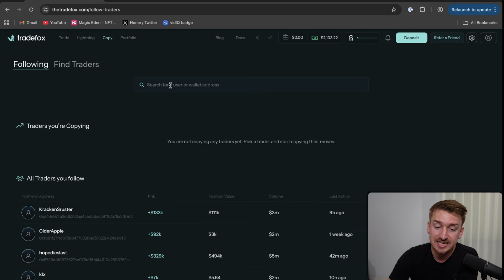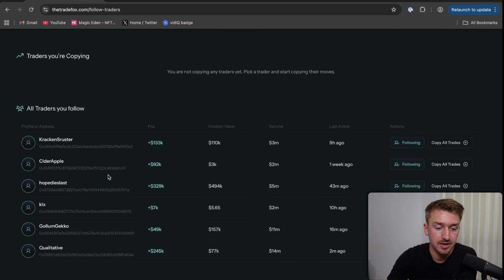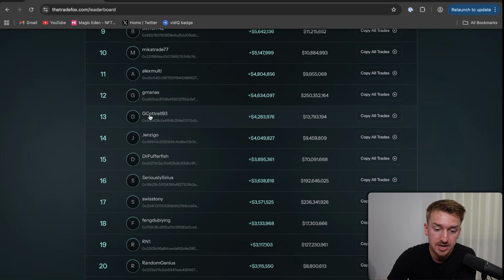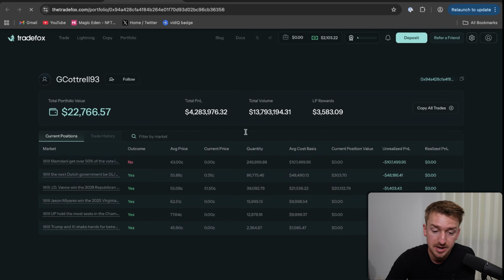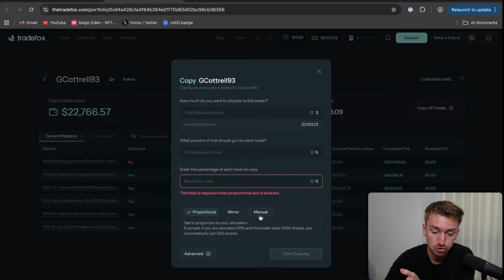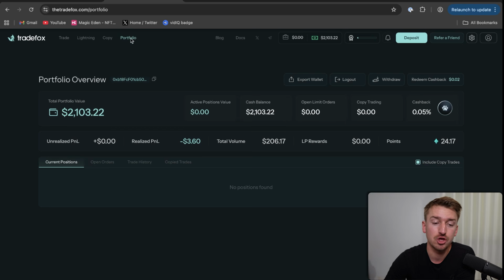They do also have integrated copy trading. So here you can follow traders. You can also find new traders to copy. You can click onto them to see their P&L and their profile, current positions, etc. If you want to copy them, just click here, copy all trades, decide the sizing of your copy trades. You can mirror them, you can do proportional or manual, and then you also have your portfolio.